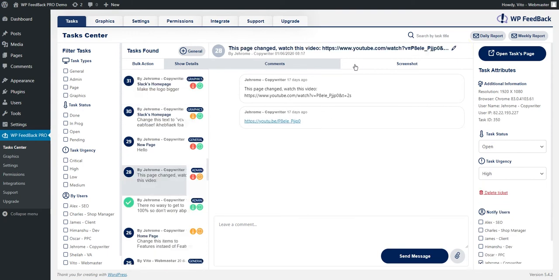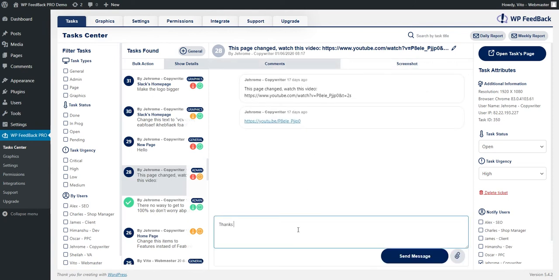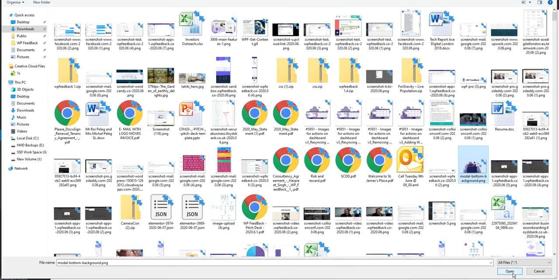Below this section, we have two tabs, one for the comments that have been made inside this task, and the screenshot that was automatically generated when this task was created. At the bottom, we can send messages by typing them in here and clicking the send message. We can also upload files to this task.